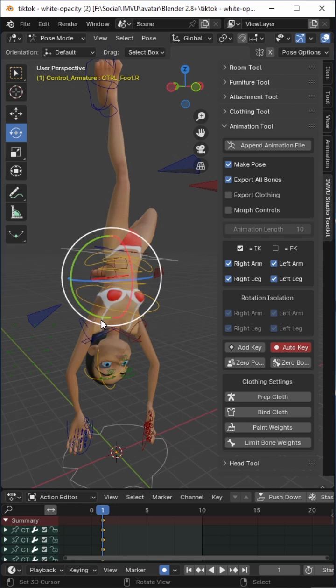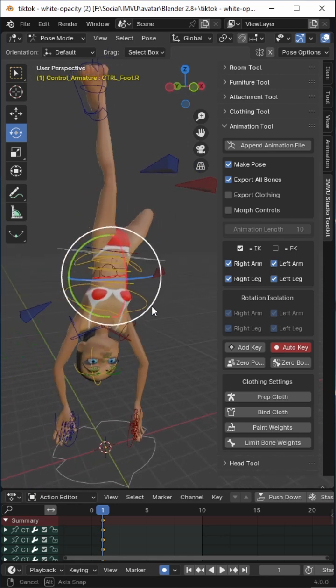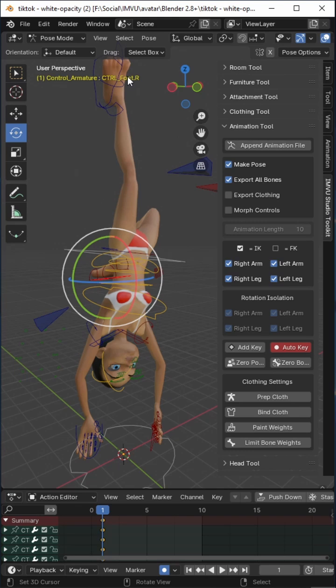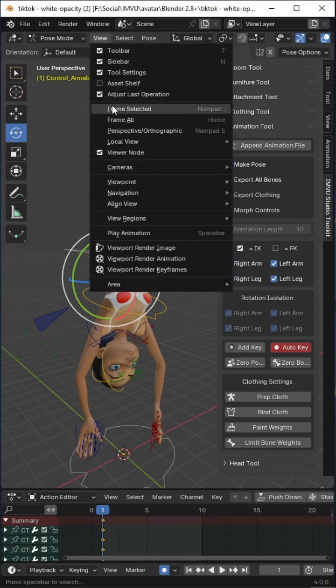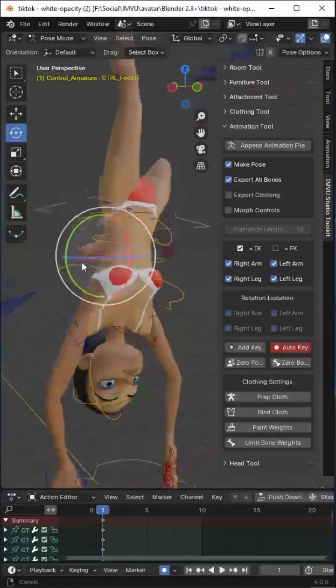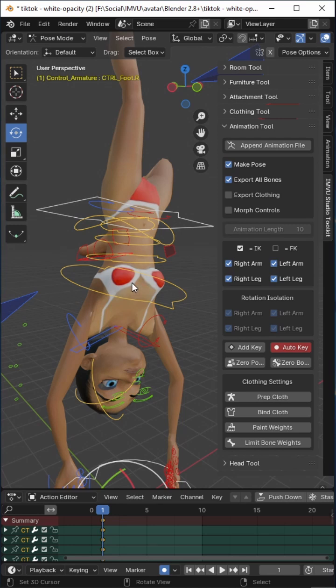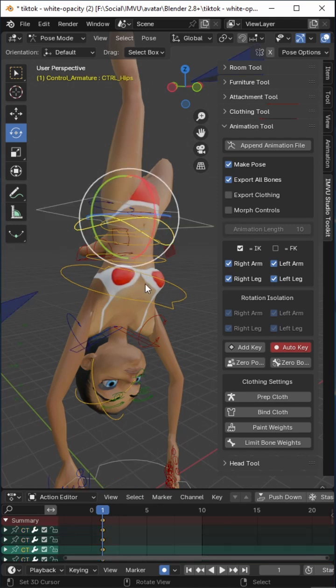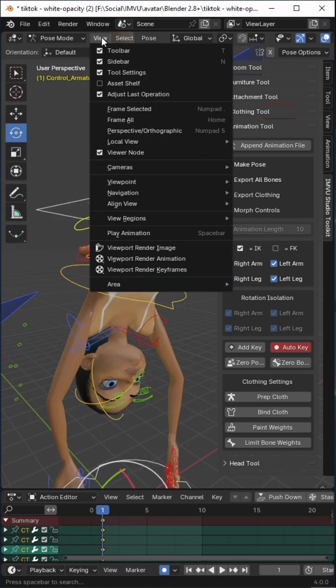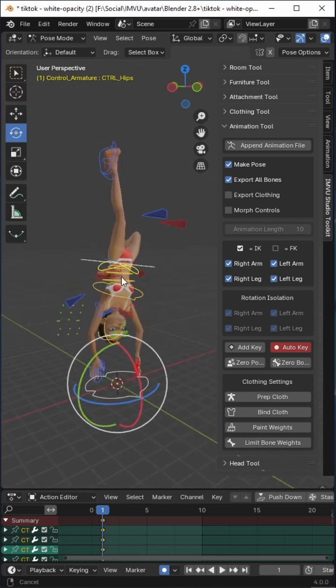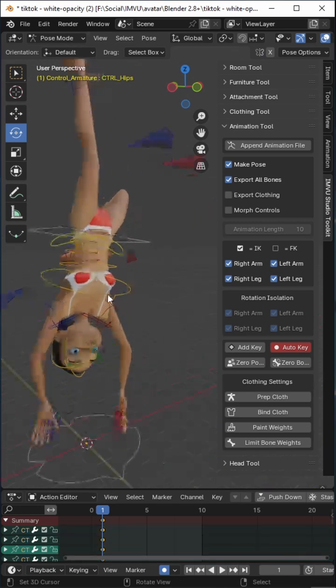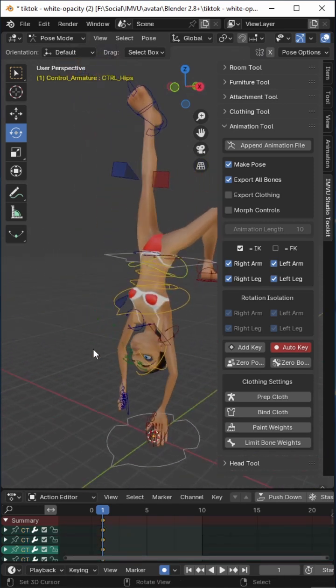Right, so now that we've got that, we've got our pose. Let's just frame selected. Select all, frame selected. So that is our pose.